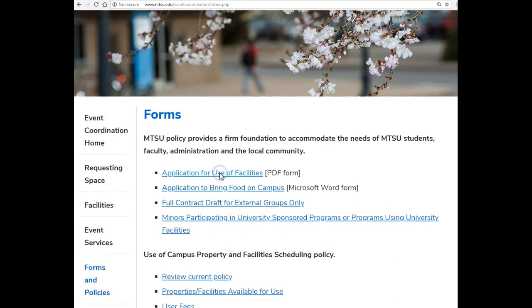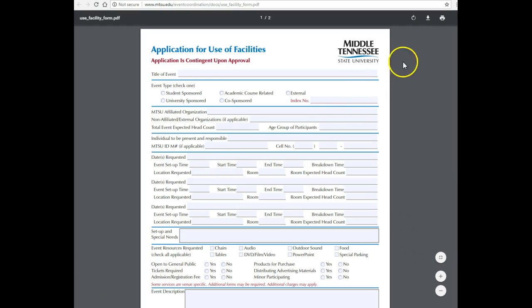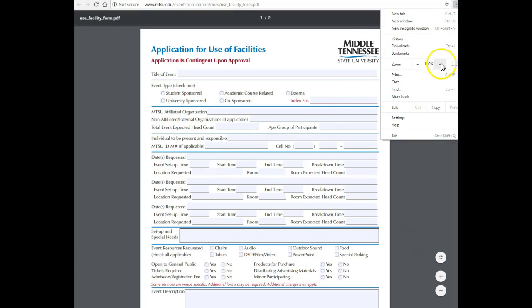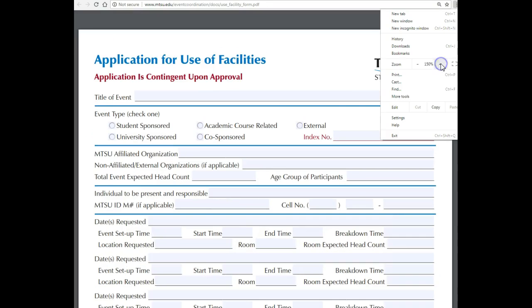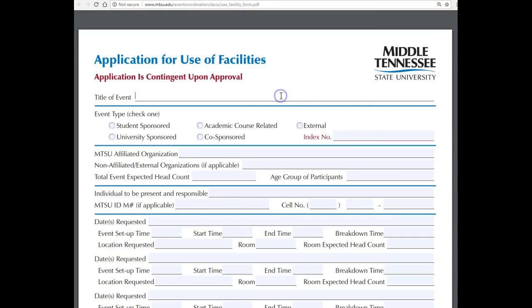Please be aware that the application for use of facilities is a request form and does not guarantee event approval. Please secure all necessary signatures before submitting and refrain from advertising your event until you have received a reservation confirmation from the facility scheduler. We prefer that you type the form whenever possible, as handwriting is sometimes hard to decipher, but neatly handwritten forms will be accepted.